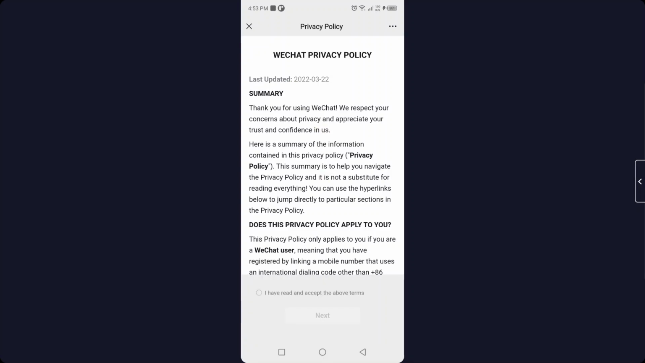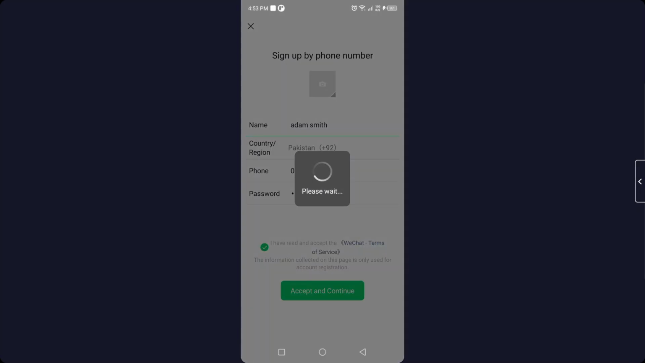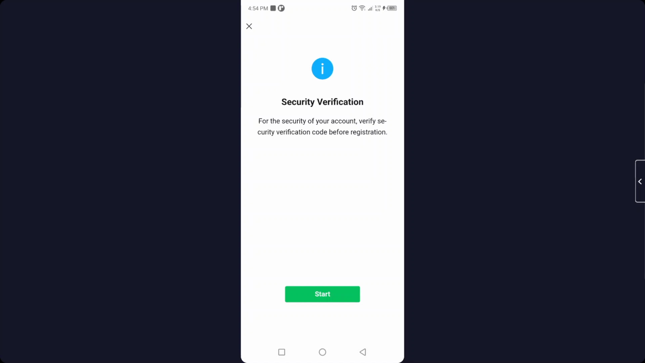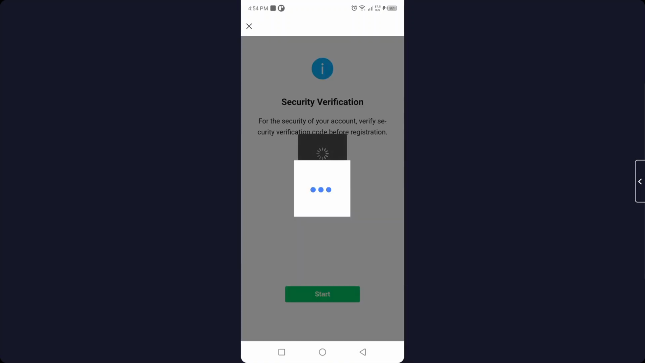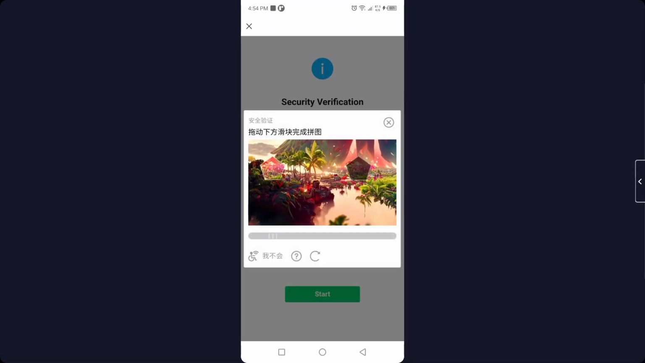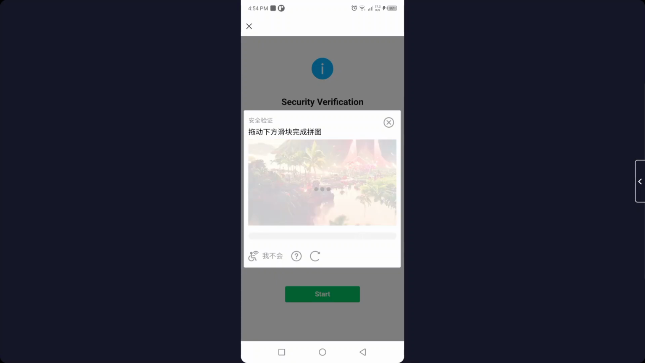Okay, once you click on that, it will redirect to the next page, and you need to wait for a few seconds because it is completing the sign up process. And click on I read and accept, then you need to click on agree. And now it is redirecting to the next page. Click on start. So here you need to do this. Okay.